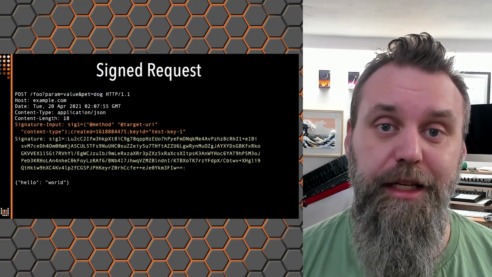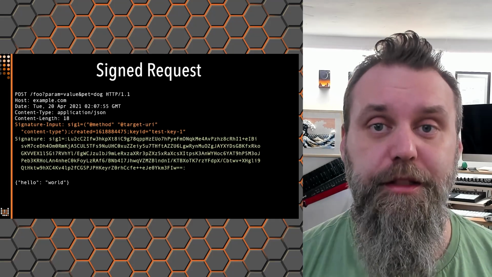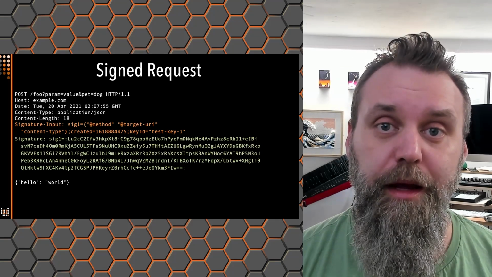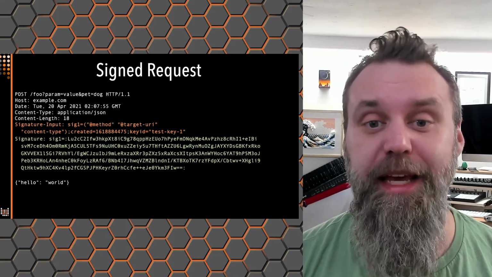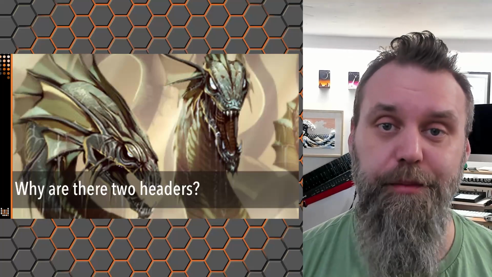And the result is a pair of headers. One header, Signature-Input, tells the other side what are the things that I signed, and the order that I signed them in. And the next bit is simply the signature itself. So you might be asking yourself, why do we have two headers? This seems like it's a little bit too complicated.